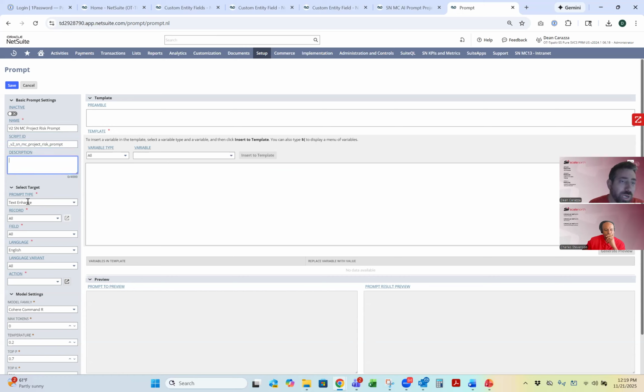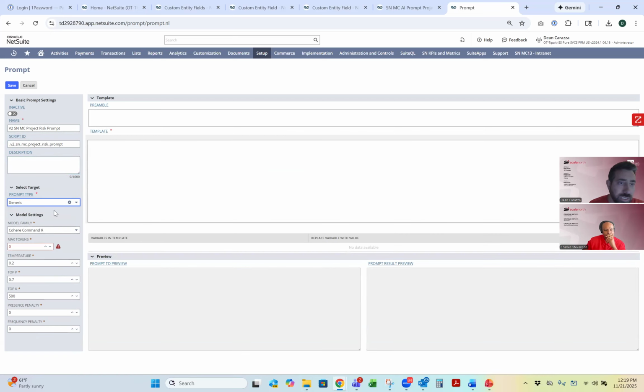We're going to change this to be a generic prompt type instead of text, and it changes the setting a little bit. We then want the model family to be Cohere Command R plus. Okay, and then max tokens, we set this at 4,000. And then I left this other stuff the same. Temperature, I don't even know what some of the stuff is.